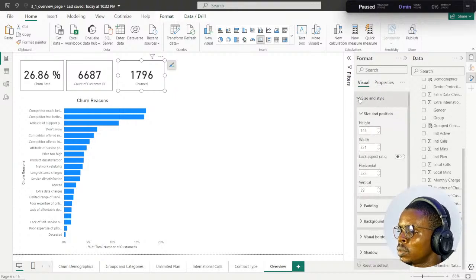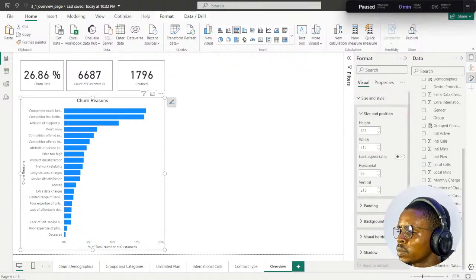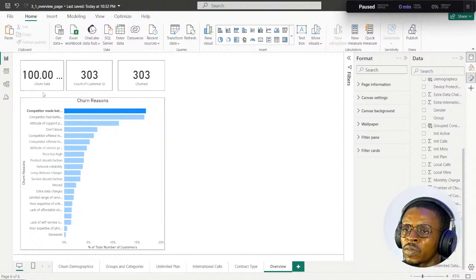Another size and style. Oh, visual border here. So same thing here, visual border. Let's just have that so it looks better. So if I select competitor, this is the chunk, reasons competitor made better offer. If I just select it, you can actually see the number of customers that churned based on this reason, because I think it's quite high. A higher percentage of customers churn based on this reason.